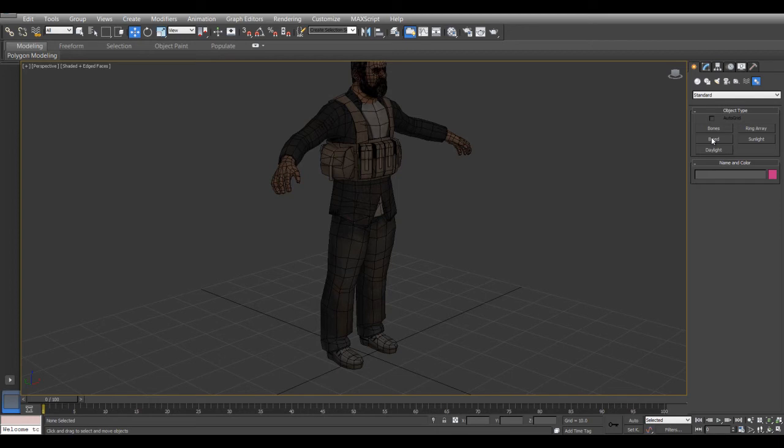Now, a lot of people typically like to make their own skeletal systems or IK systems using the bones here, but that can take a bit of time to talk about the IK system and how to link your IKs together. So I typically like to work with biped for now.